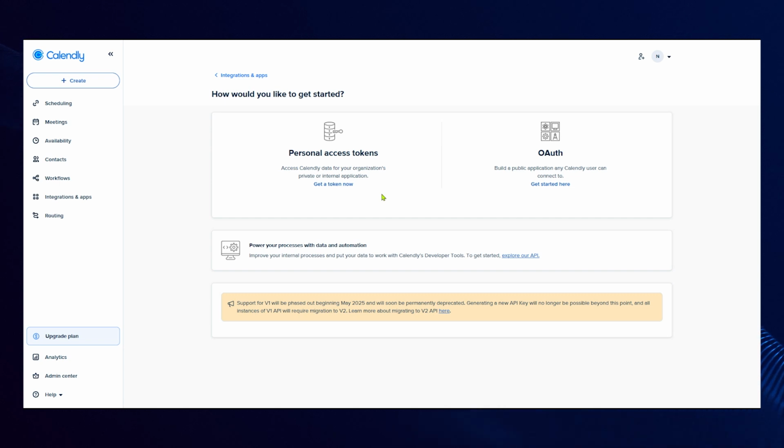With this key, you can now integrate Calendly into other applications, automate scheduling tasks, and customize your scheduling workflows to better fit your needs. Make sure to keep your API key secure and do not share it with anyone you don't trust, as it can provide access to your scheduling data. That wraps up our quick guide on retrieving your Calendly API key.